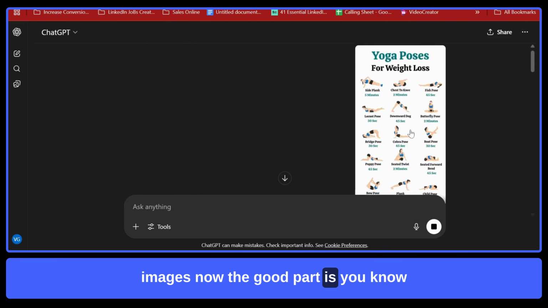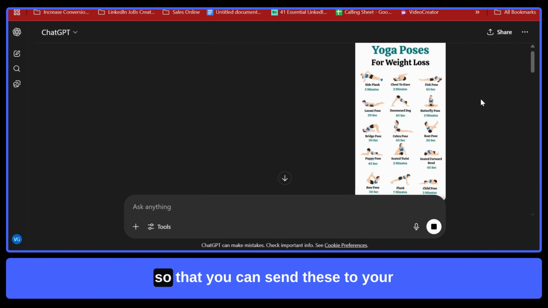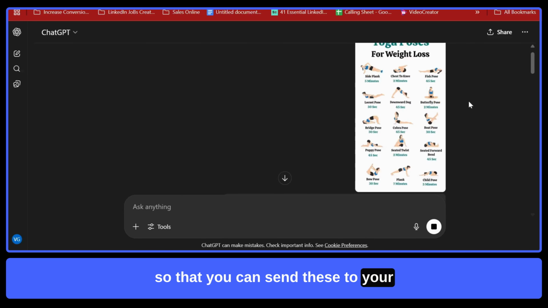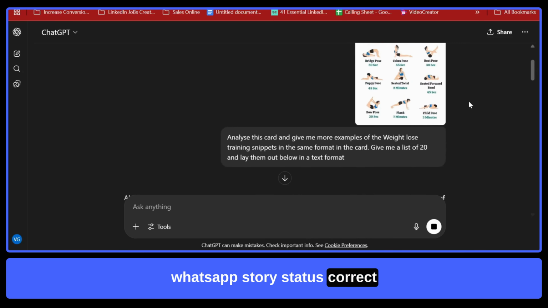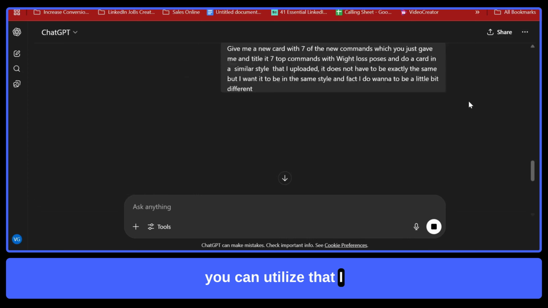The good part is, whenever you are creating an ebook or a template, you can utilize these kinds of images and put them in your ebook, your template, your flyer, so that you can send these to your audience in order to nurture them. And you can post them on your social media like Facebook, Instagram, WhatsApp story, status. You can utilize that. I will scroll down.